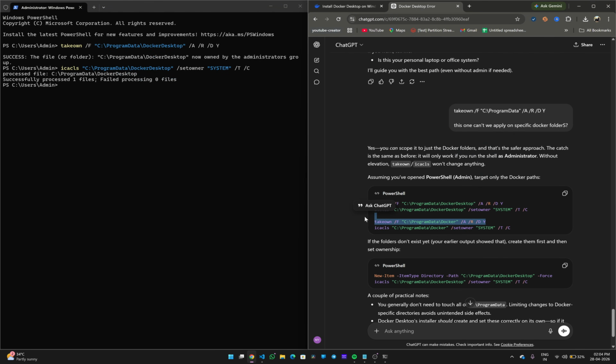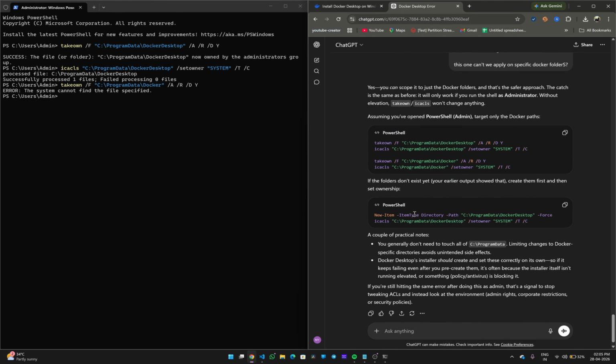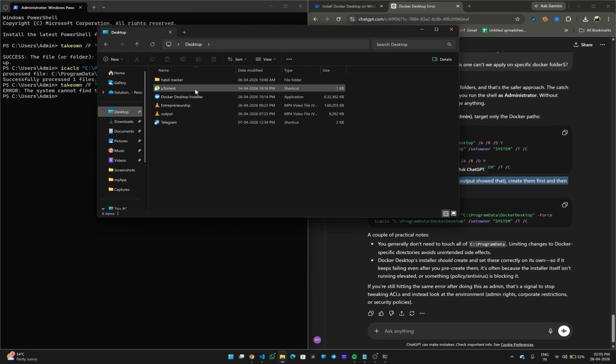I mean, we're not going to create any Docker folder, just in case in future. Previously, before Docker Desktop, we had Docker, so that's the reason I think ChatGPT is referring to the Docker folder also. But we need Docker Desktop, not Docker, so that's the reason it won't be able to do it. We don't need this command. And now let's run the Docker Desktop installation.